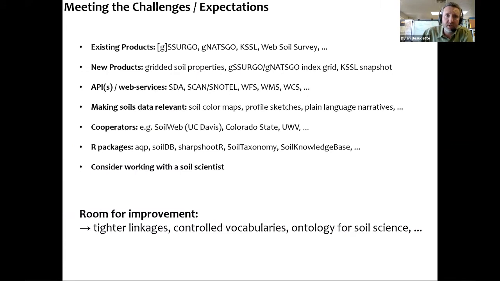I guess it boils down to meeting some of these challenges and expectations. It's going to come down to upgrading and enhancing our existing products, developing new products, switching a lot of our efforts toward APIs and web services, some of these acronyms were in Luis's talk, and really embracing open source software and standards, which I think is absolutely critical. Maybe a little more psychological or social is really making soils data more relevant. Soil color maps, soil profile sketches, and plain language narratives have been a little more beneficial than we expected, and I think that means we'd been ignoring the social aspect of making these data relevant.